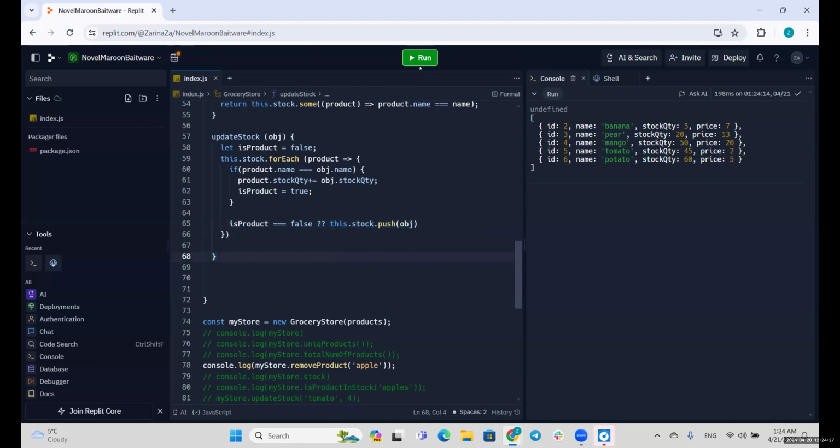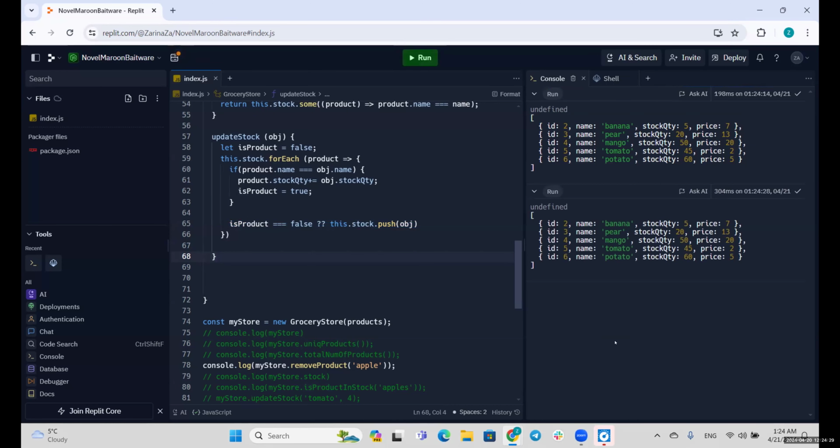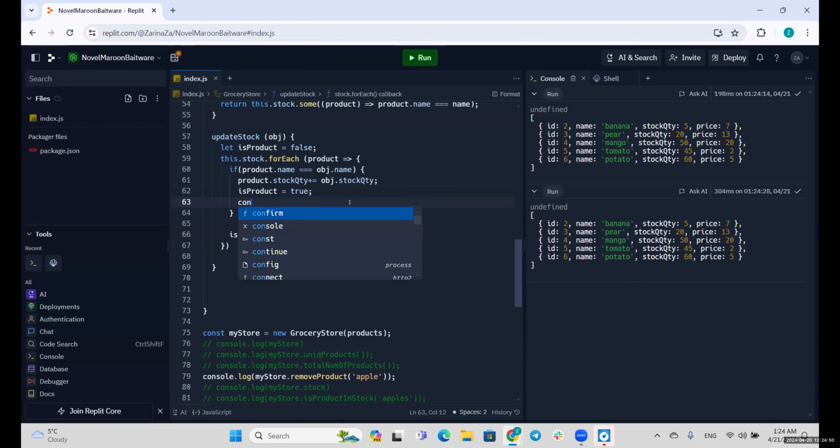Check the value of is product first. Check the value to make sure that it's giving you the expected result, because right now you don't know where the error is coming from. Inside the if statement? No, outside, of course.